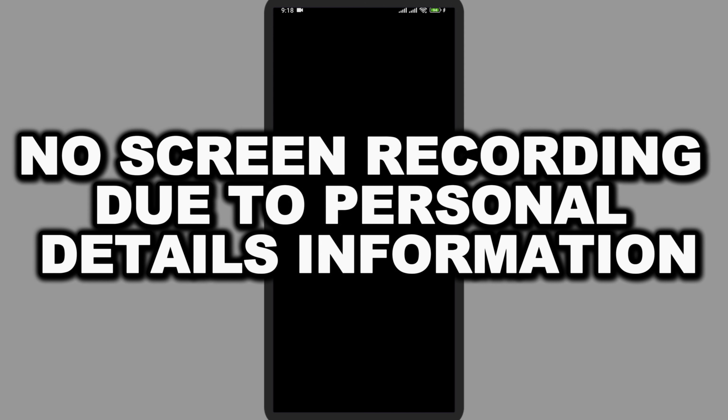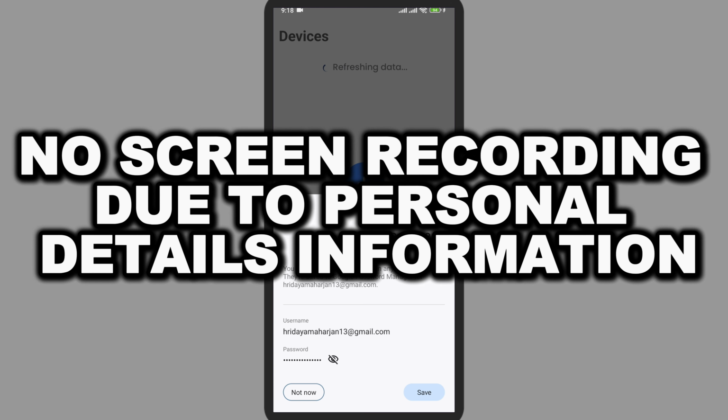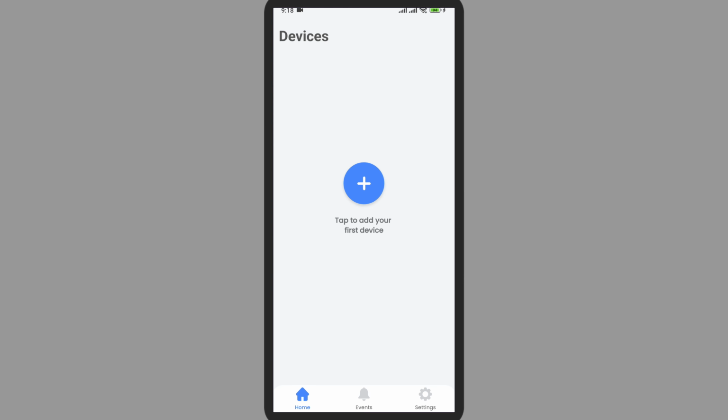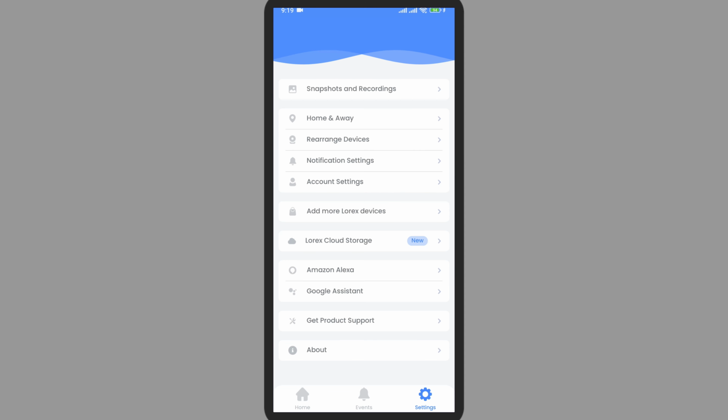So as you can see, I have been logged in into my account and I am inside this devices home option. So you can simply add the devices and add all the security features. So here you can see the other options that are available too. So this is how you add or log in into your account.